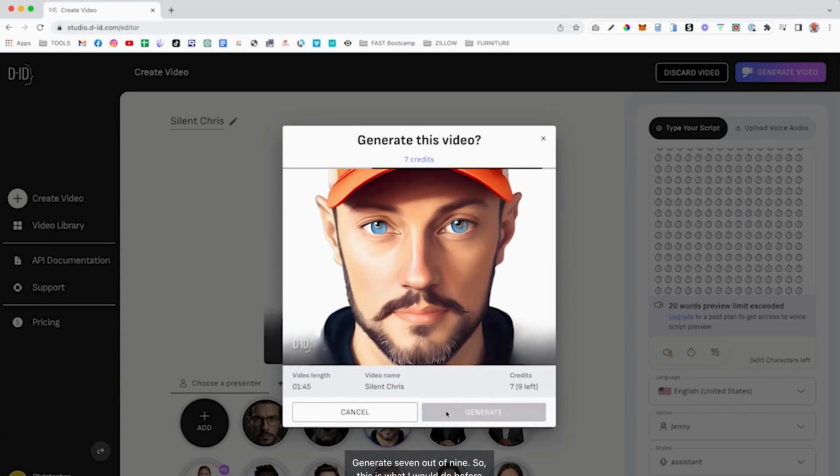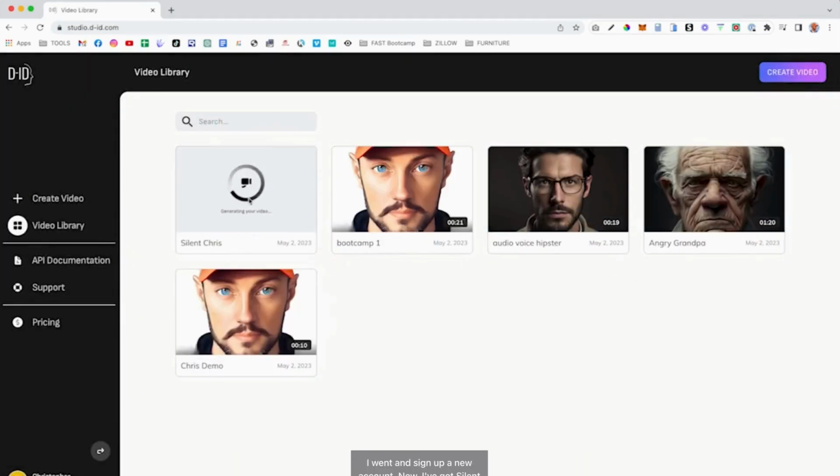So this is what I would do before I went and signed up a new account. Now I've got Silent Chris. So before I sign an account, I'm going to let this load in the background. And when it does, I'm going to unpause it. I'm going to download this one. So now I've got Silent Chris, which I can use for reactions and stuff like that since I already have it here. And I could also have done Silent Grandpa, Silent anything else, use up the rest of my credits.